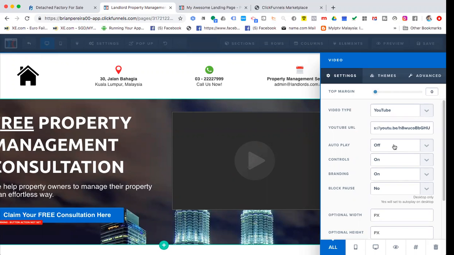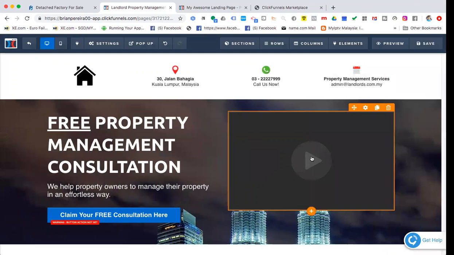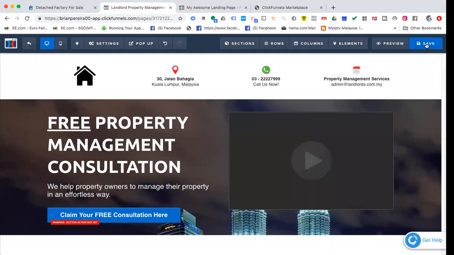But normally, when you do advertisement and stuff like that, you will not want to switch this on, because Facebook doesn't like that. When you do Facebook ads, Facebook wouldn't like that. Okay, so we have done that. I'm going to save and preview again.